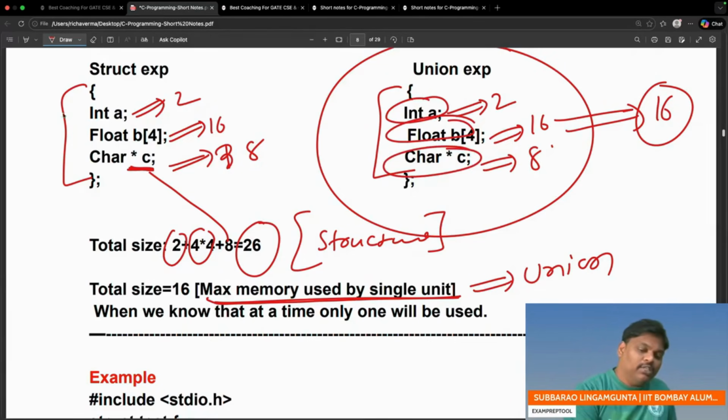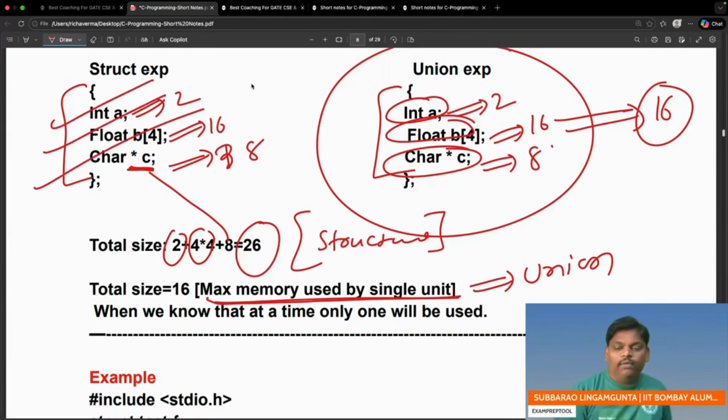But in the case of structure, every person has their own memory. No sharing here. But in the case of union, sharing is there. Right? The bigger person's memory will be given to all the people. One time only memory is given, the bigger memory. So everyone can use that. Sharing is going on.